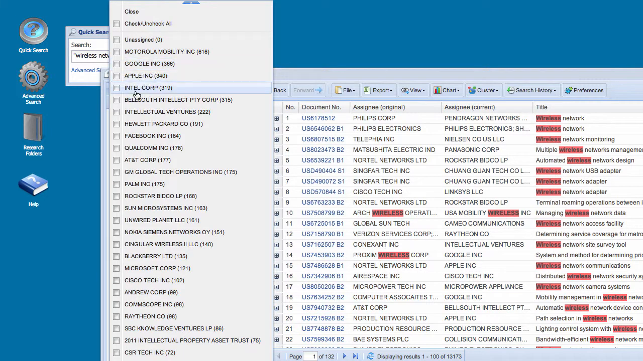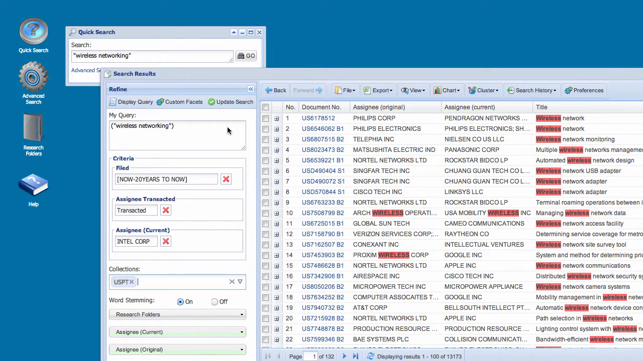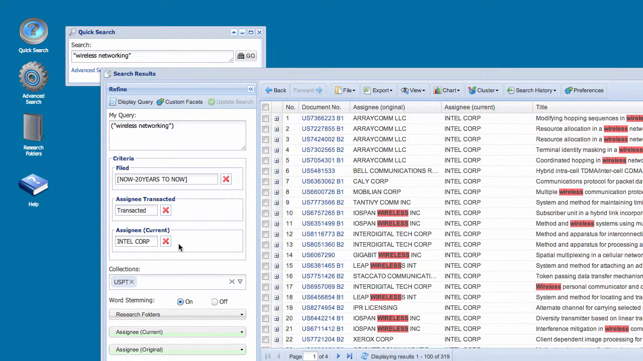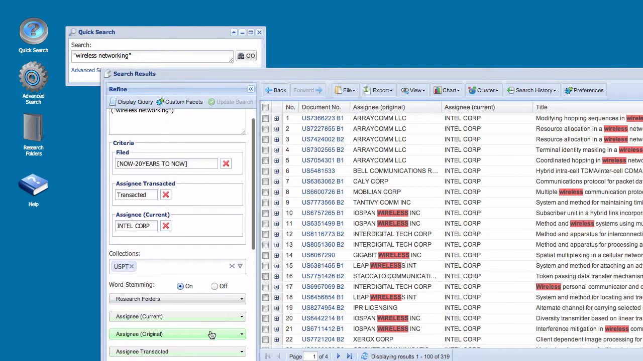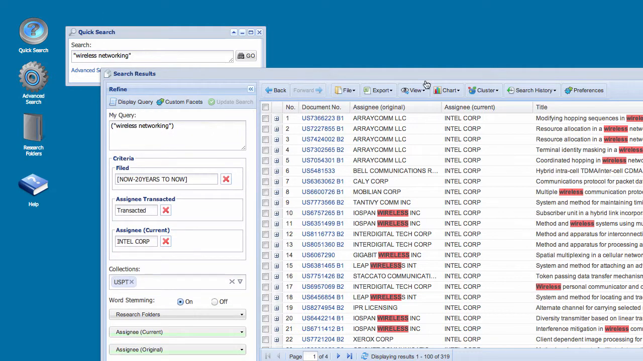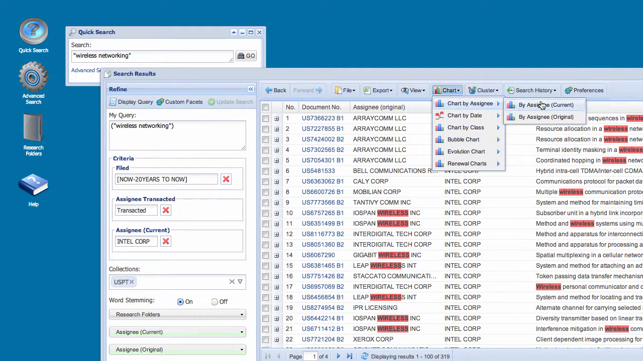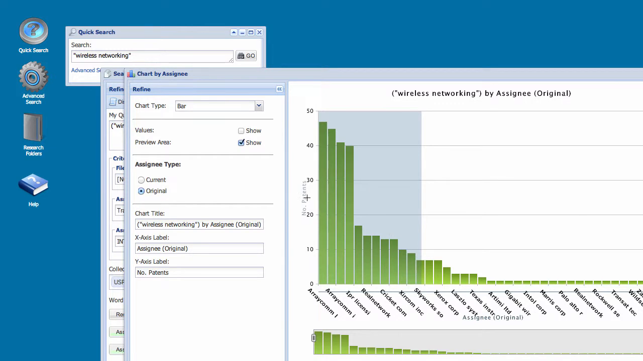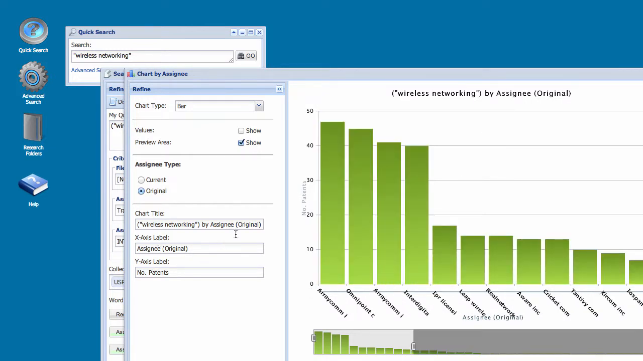Let's take a look at Intel here, and I'm going to update the search. So these are patents that have transacted where Intel is the current assignee. And so who did they buy them from? Well, the original assignee. And so we can look at this and say, wow, here are the companies that they've acquired patents from that contain the string wireless networking. And if we wanted to chart by those, we could chart by original assignee, zoom in maybe a little bit, and change the title to patents that Intel acquired. So I think you get that.